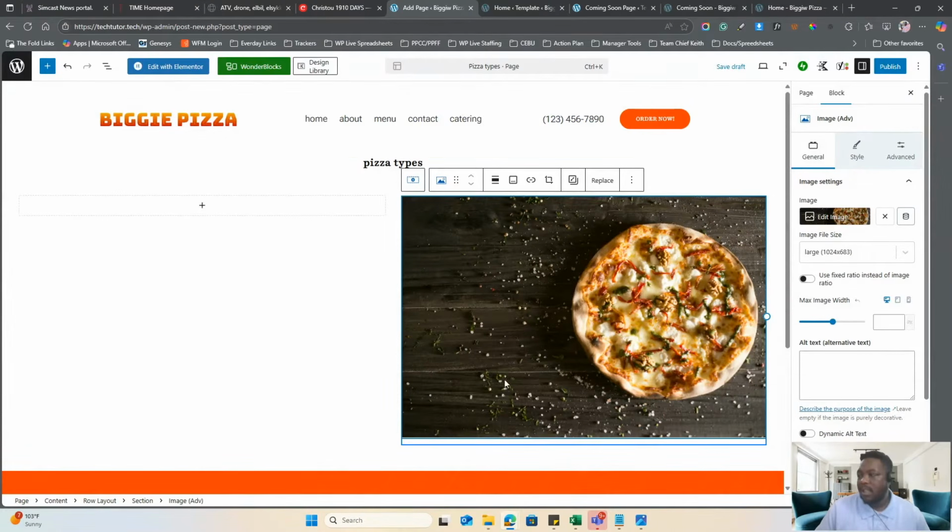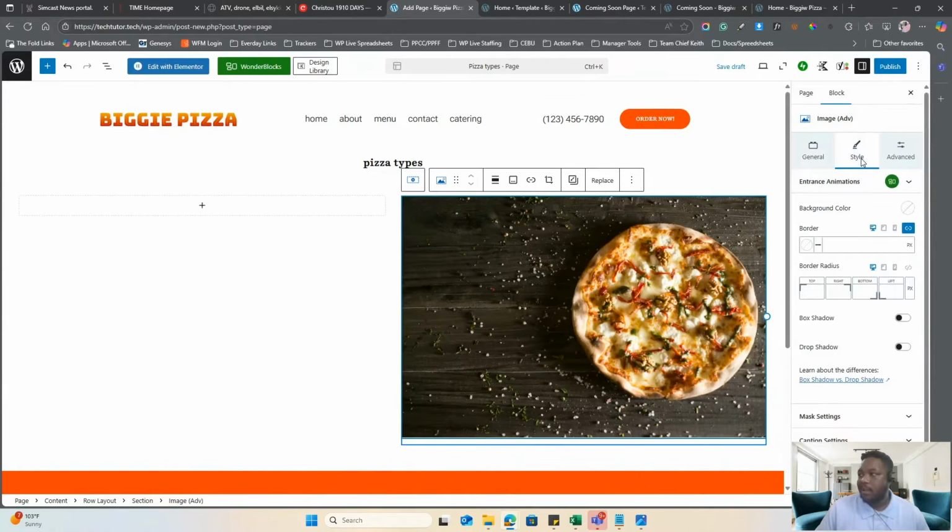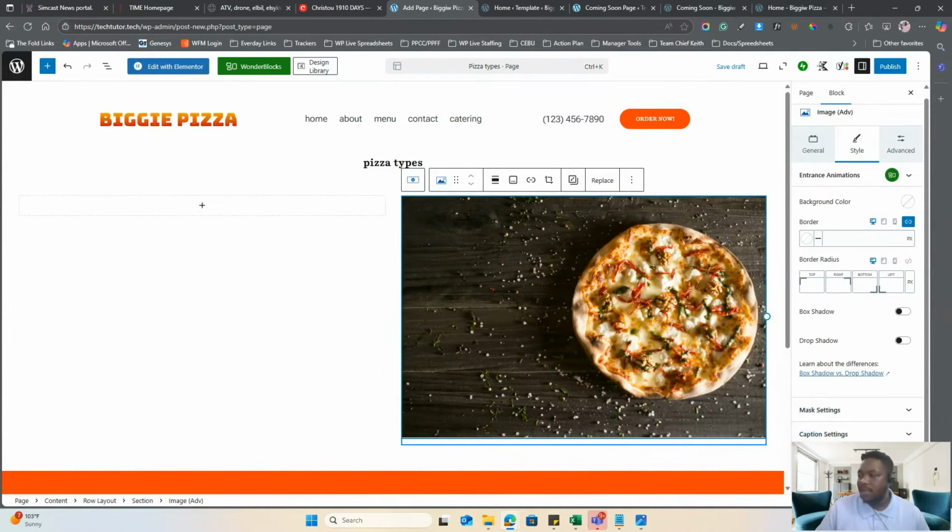Now, in this image block, you will see styles, you will see events. In styles, you can control borders, if you want to put a background color, if you want to do a box shadow, or if you want to add a drop shadow. There's tons of options here for you to play around with, so you're able to customize this page to your actual liking. For us, we're just going to do something simple here.